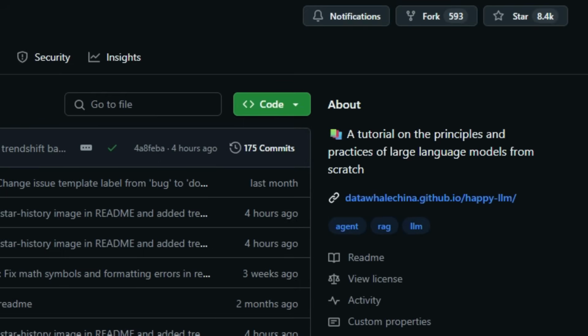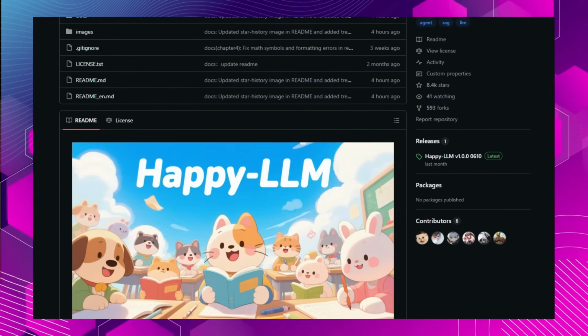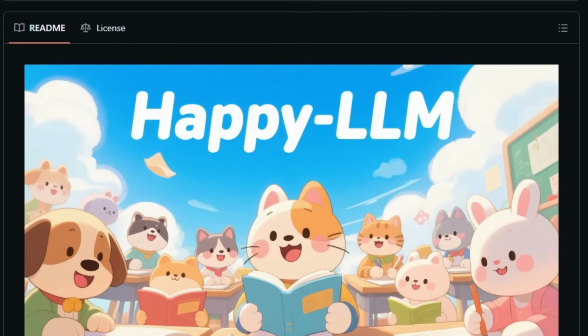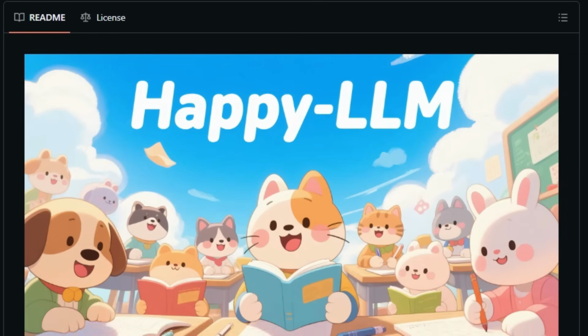It starts with NLP fundamentals, then dives into transformer architectures and moves on to pre-training and supervised fine-tuning, culminating in building an LLaMA2-style model from scratch. Unlike passive tutorials, Happy-LLM is an interactive learning journey. Readers actively implement their own LLMs using popular frameworks like PyTorch and Hugging Face transformers.